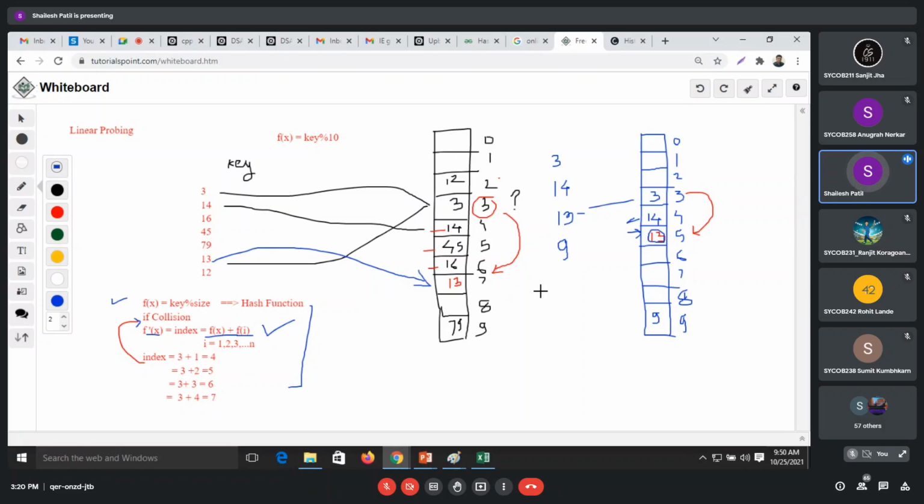But suppose I have taken another number, that is 53. How will it work? 53 mod 10 will work. So 53 mod 10 will go for the 3rd location, so it will go to this location. It will check, okay, this number is not present.